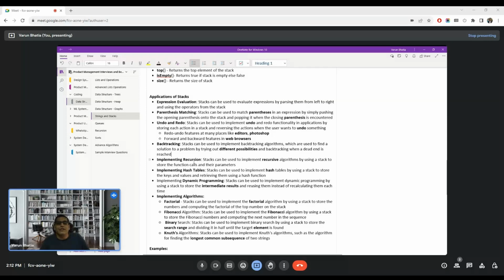Implementing recursion, yes, recursive algorithms, there is a separate topic altogether on it, but when this task is to be performed, where you're storing function calls and their parameters, stacks are very useful. Implementing hash tables, yes, but hash tables can also be implemented in many other ways. Here, for example, you're looking at hash tables, the key and the values, correct? And you're retrieving them using a hash function.